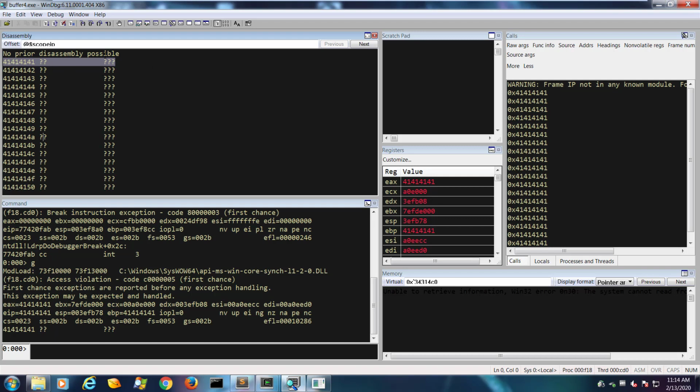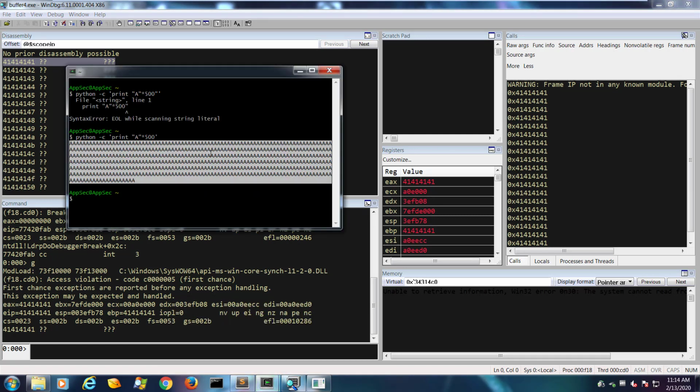It's EIP tried to go to 4141, etc., which was the ASCII for A's. But there's nothing there, and so we see the question marks, and so hence there is a crash. If we had supplied it with a valid address, then that would not have been the case. Of course, we want to narrow it down because we had 500 A's.